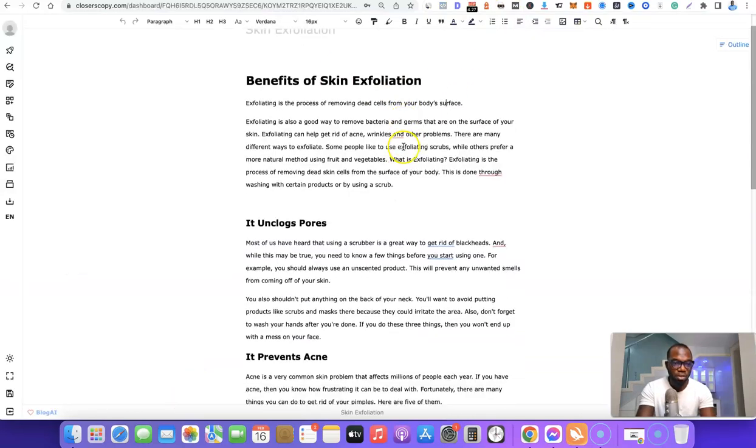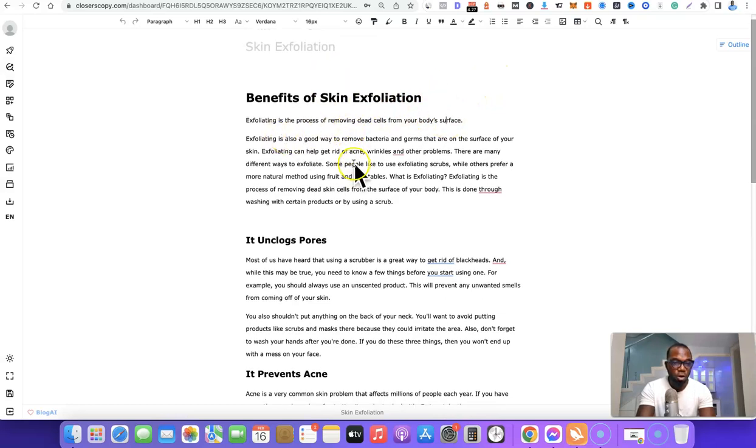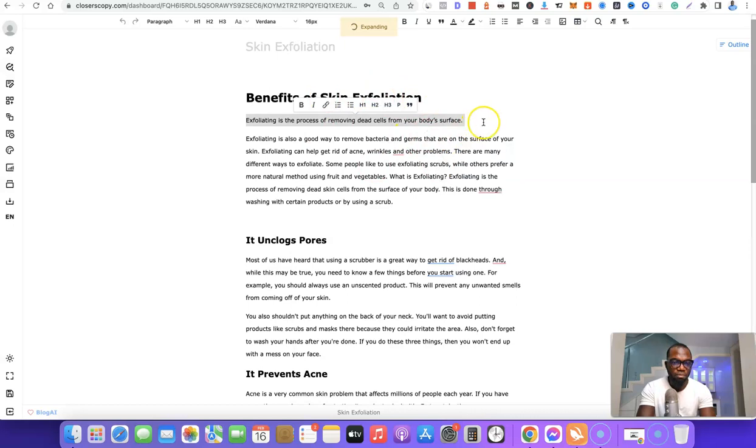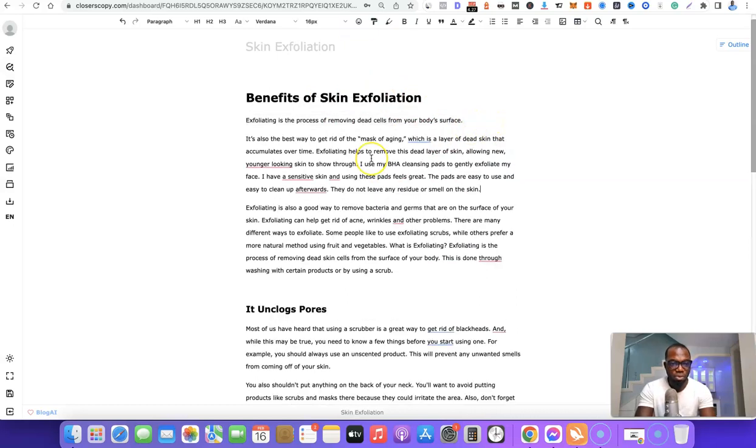So I've logged in already. These are some of the content I've been able to generate with this AI. This is a benefit of skin exfoliation. I'm just going to copy this. Let me expand more from this so we can have more content. I'm going to click on expand so we can have more content from this. I've just generated more content with this.